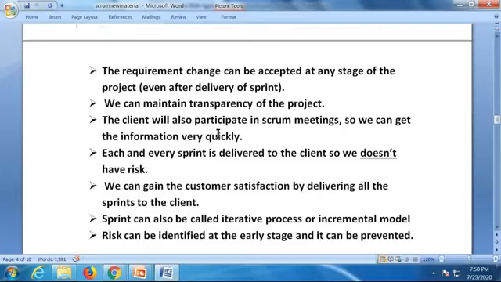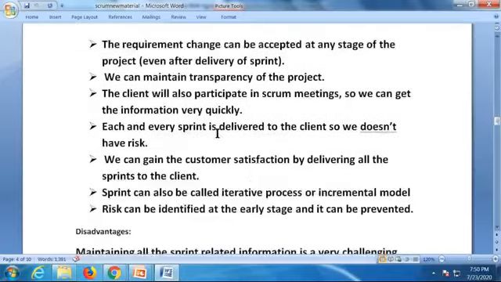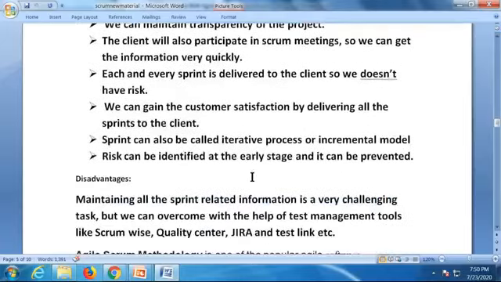Every day they'll participate in meetings here. Each and every sprint is delivered to clients, so we don't have any risk. We can gain customer satisfaction by delivering every sprint to the clients. Sprints can also be called an iterative process or incremental model. Risks can be identified at early stages and prevented also. Testing will be very simple. Why? Because testing a very big project is different; testing small requirements is different. We are not testing all requirements at a time.